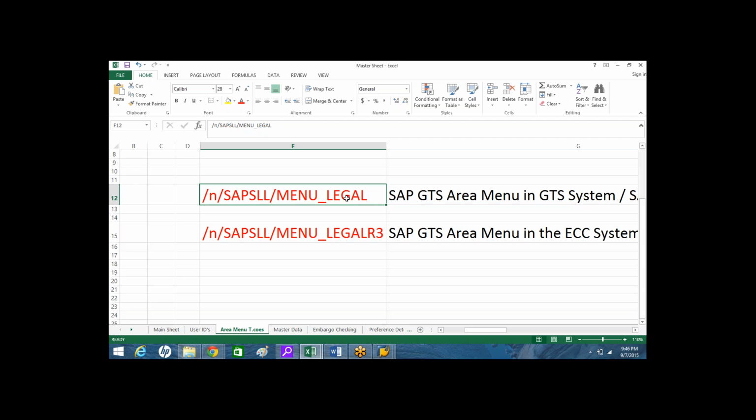We have a screen which is dedicated for the GTS area menu in the GTS system and the GTS area menu in the ECC. So we have two dashboards. One is dedicated in the GTS system for the GTS area menu, the other one is dedicated in the ECC for the GTS area menu. So only those two transaction codes you have to remember.